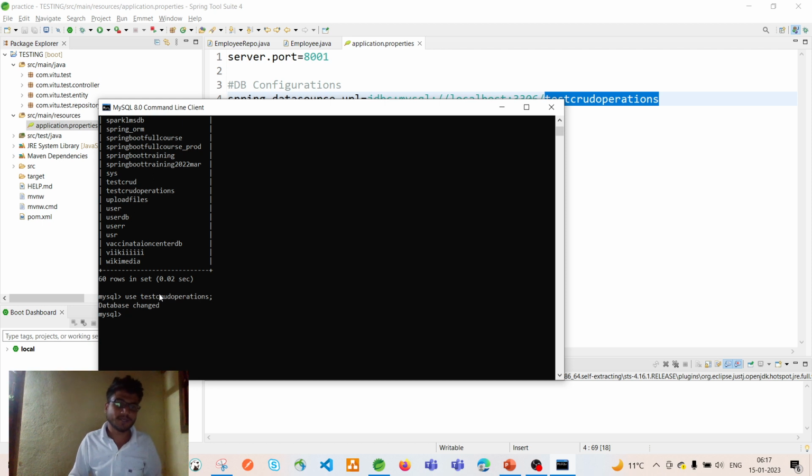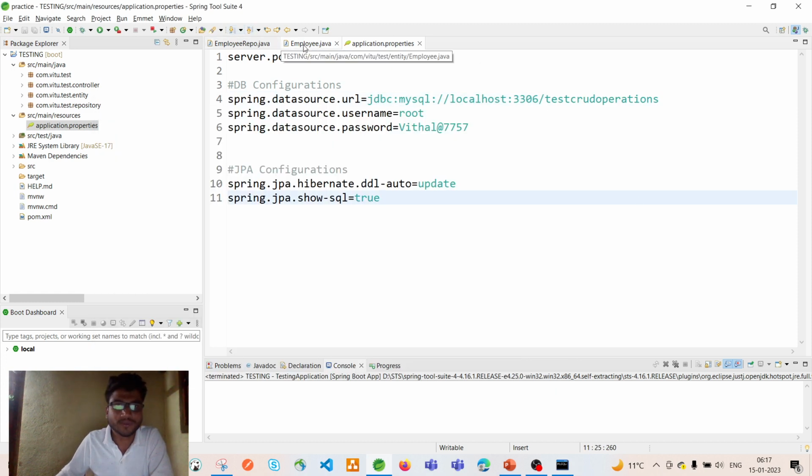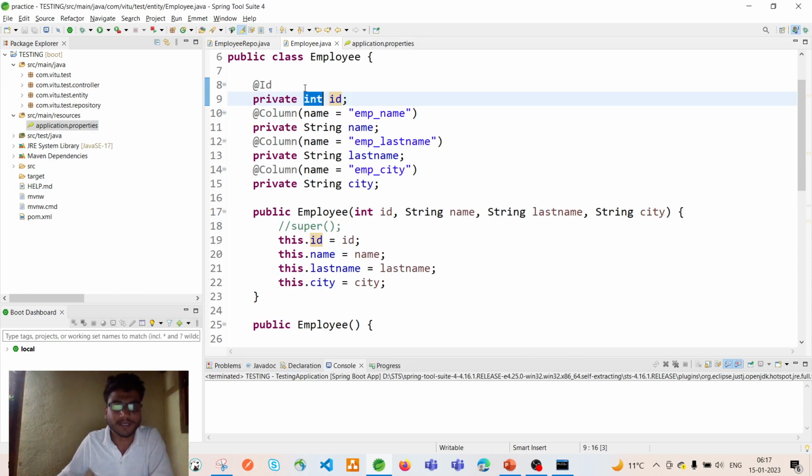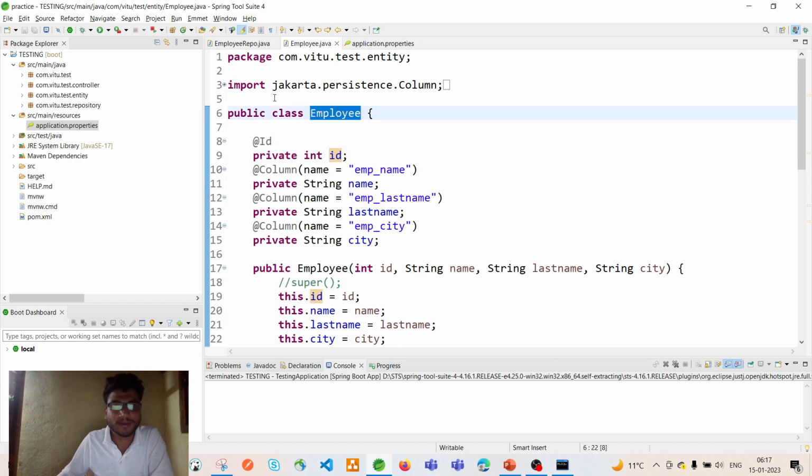Okay, now whatever we create and operations we do, it will impact only that database. Now actually I don't want to create the table manually. I want to create the table through JPA. So for that let me go to our entity class here. This is the Employee class which I created, right.